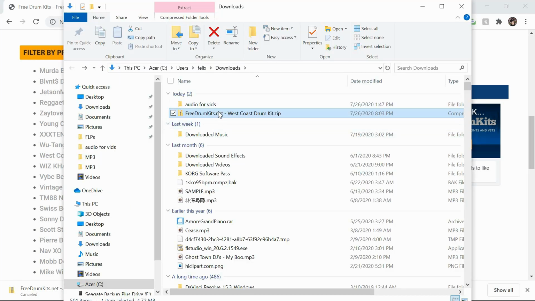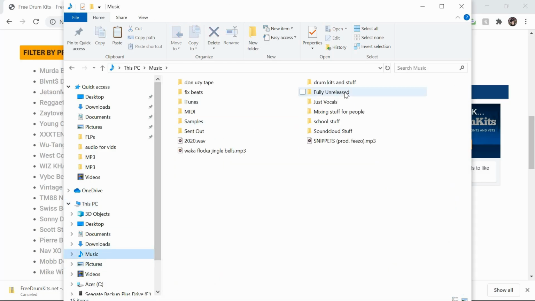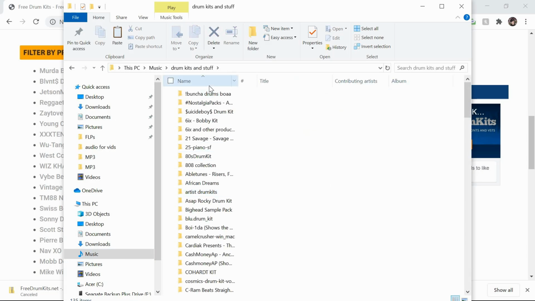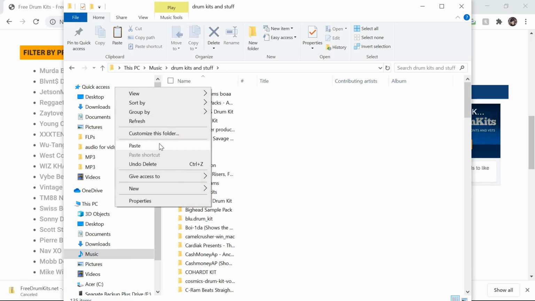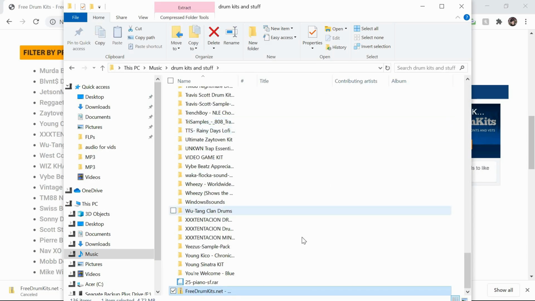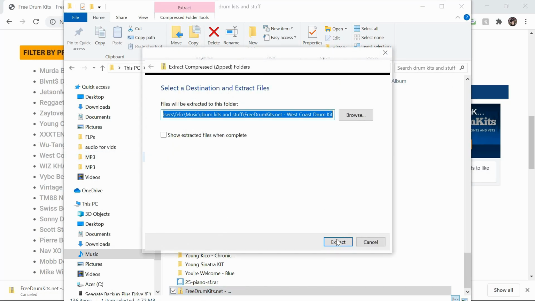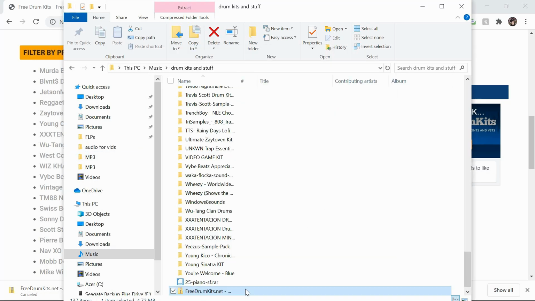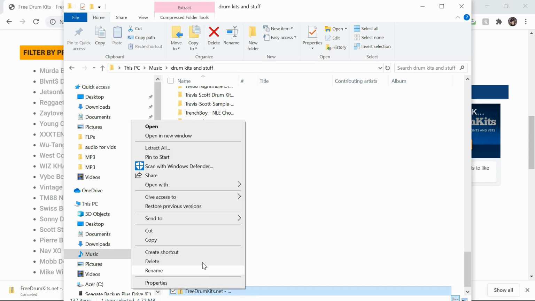Then it's going to show up right here in your downloads folder. You're just going to right click and do cut. Now basically you're going to choose wherever you want to keep all of your drum sounds. I have a folder for that already, but you might need to create a folder. Mine is in here and then in here. Now you're just going to right click at the top here and then do paste. Now it's going to paste this in here. Then you can right click again and hit extract all, and then just hit extract. Now you can right click on the zip folder and just go to delete.